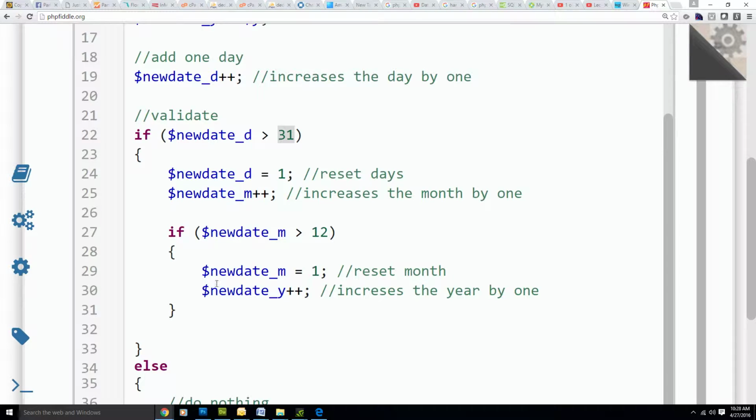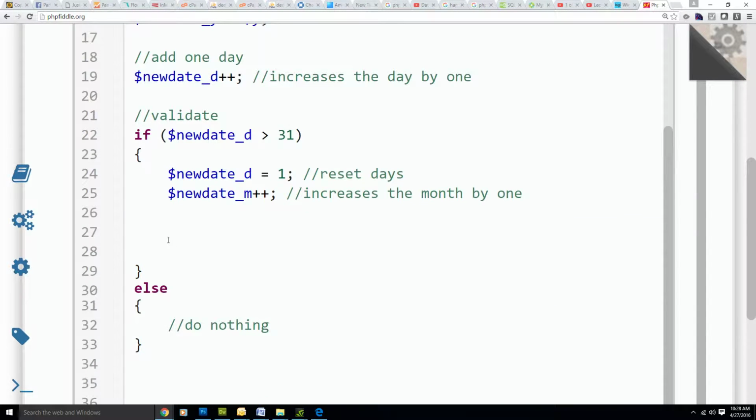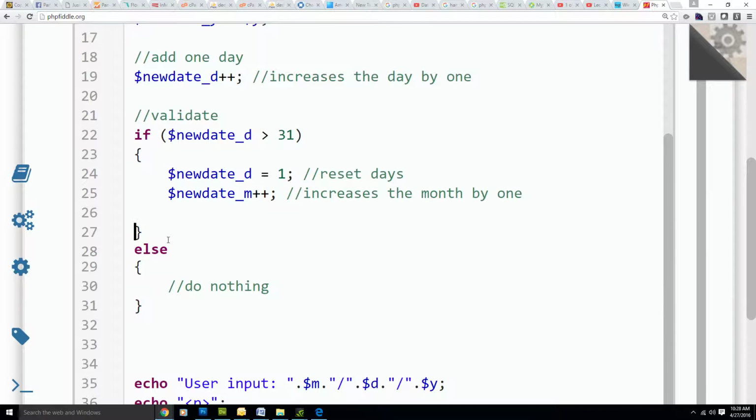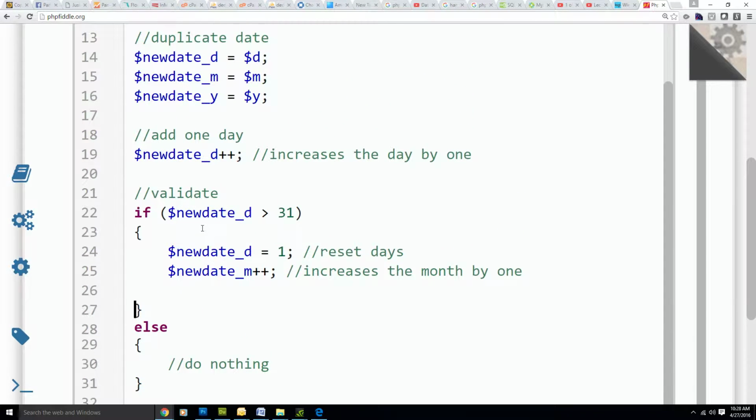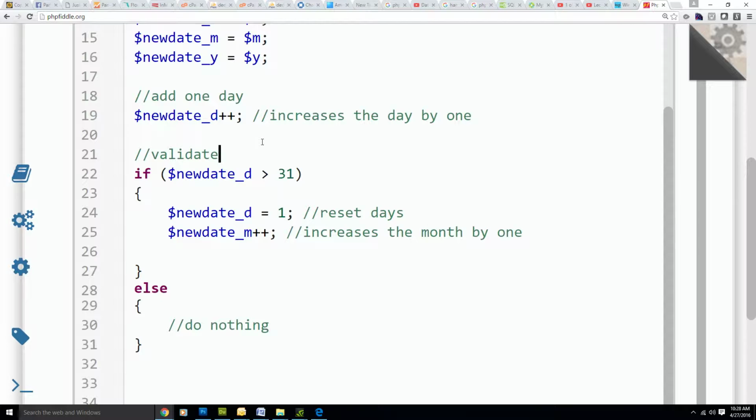This if statement does not have to be nested, by the way. Let me cut this out. You could validate for month end.